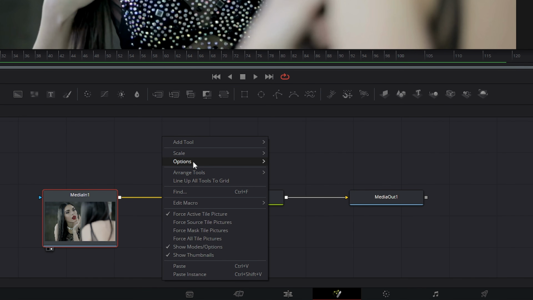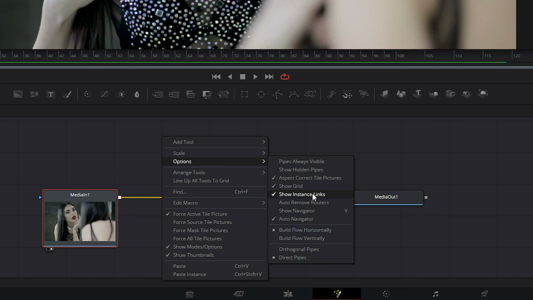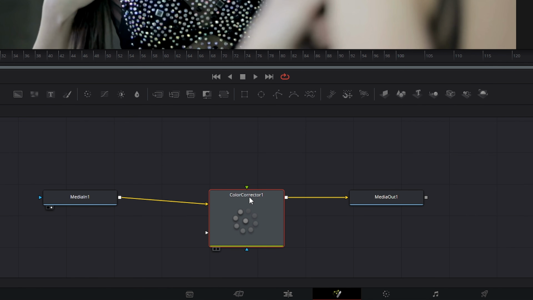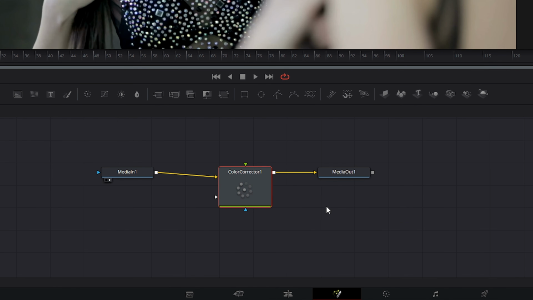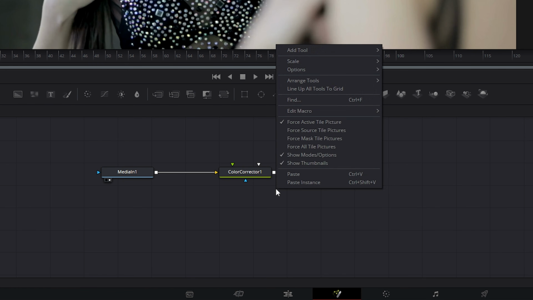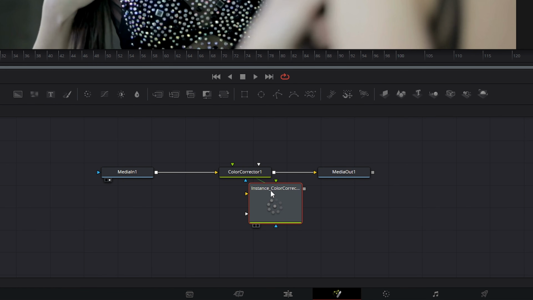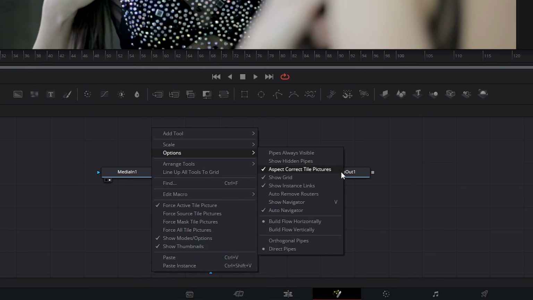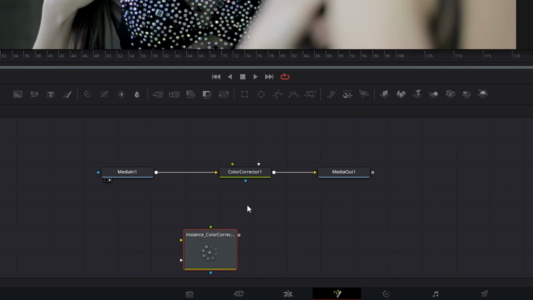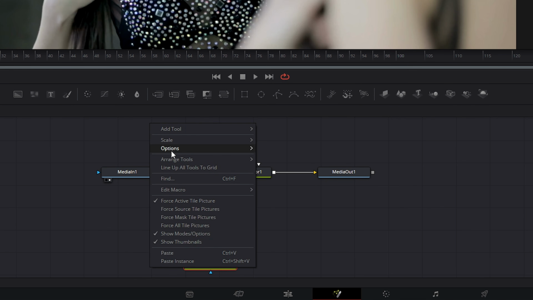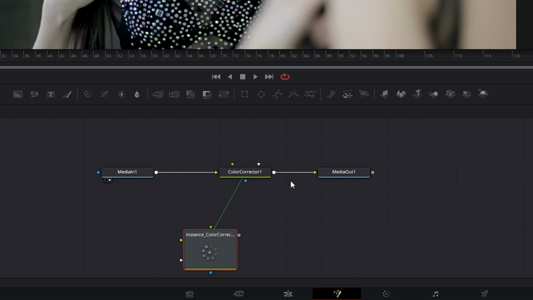I can show our instance. So we went over instances the other day. So if I Control C and right click and paste an instance, we get this little green line for an instance node. And if I want to hide that, I can just simply go to my options, select this show instance, and it's going to hide it. Or I can reselect it to show them again.